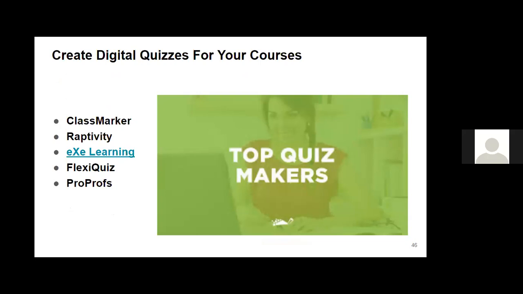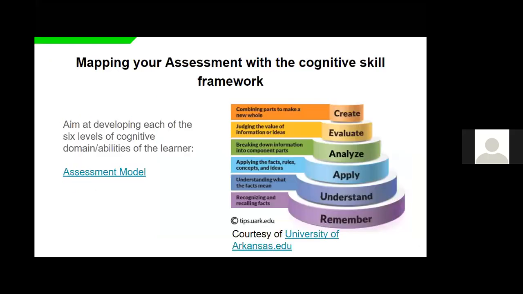These are just examples of software that can be very useful for you to generate digital questions: ClassMarker, Raptivity, eXe Learning, I've already looked at that, FlexiQuiz, and Proprofs. These are some of the examples of software you can use online to generate quizzes very quickly, instead of you going down the manual route.